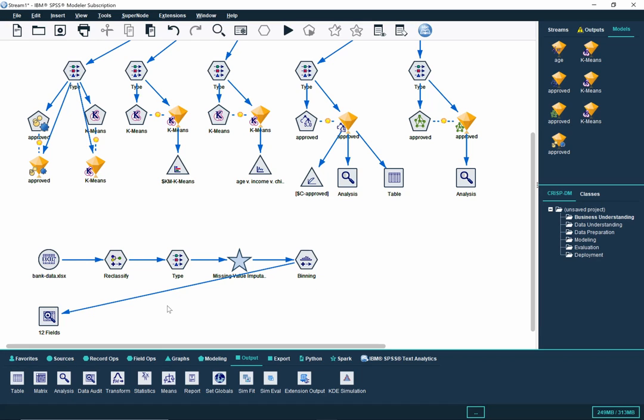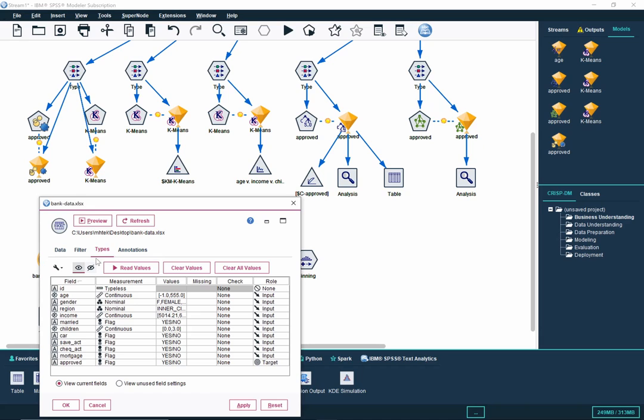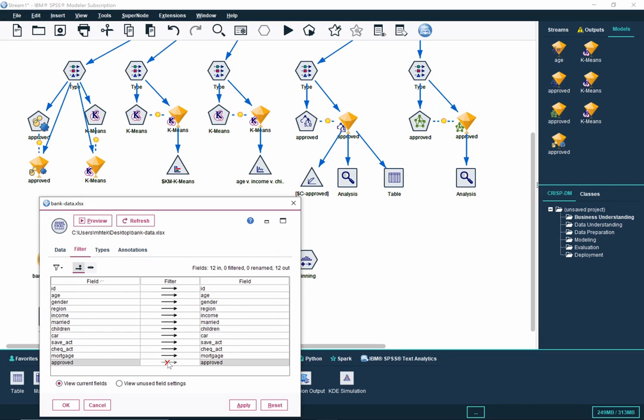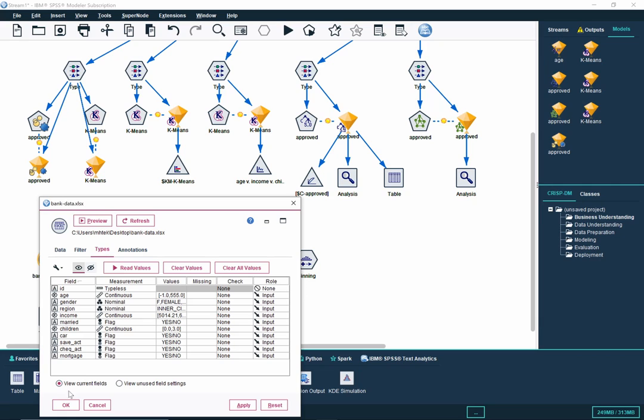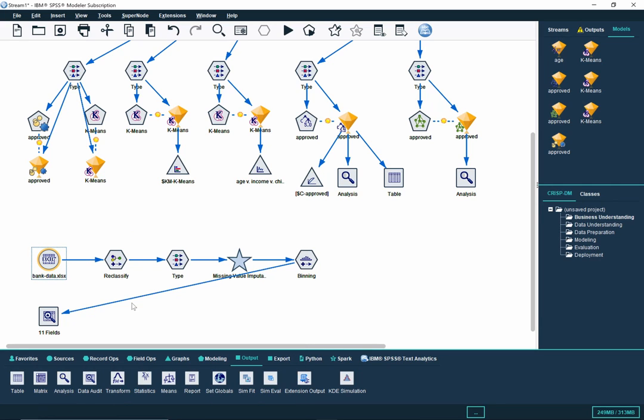Well, in this case, so that it can make more sense, let's filter out the approved field, because in reality, when you receive a new batch of unseen data, it doesn't have the target variable. You want to predict it, so this basically has to be filtered out. And as you can see, it was filtered out here, and so now it reduced to 11 fields.